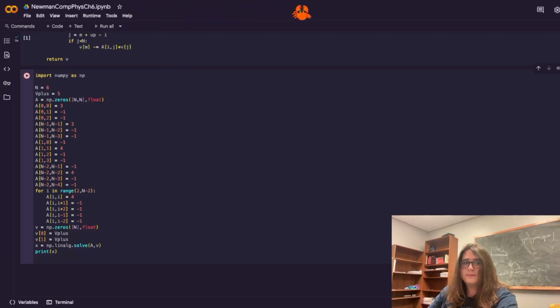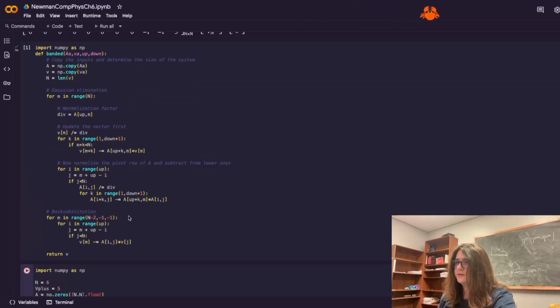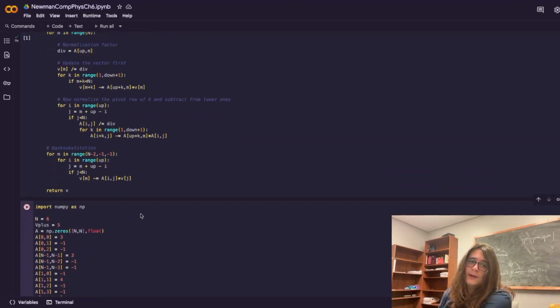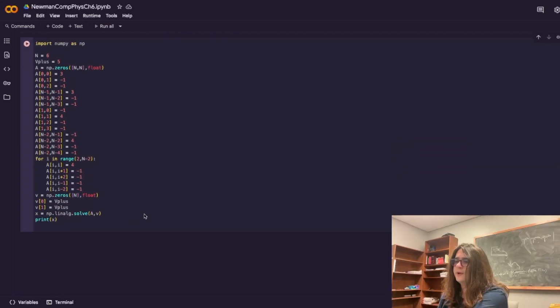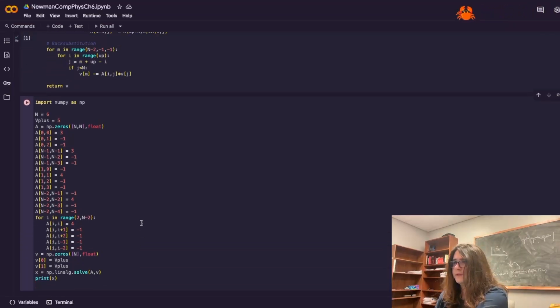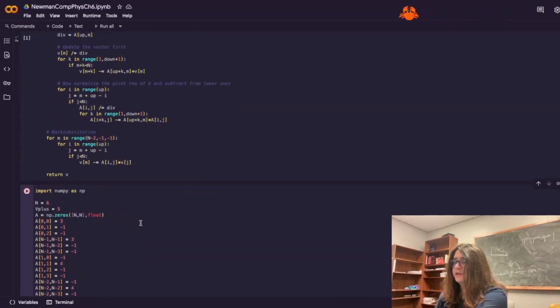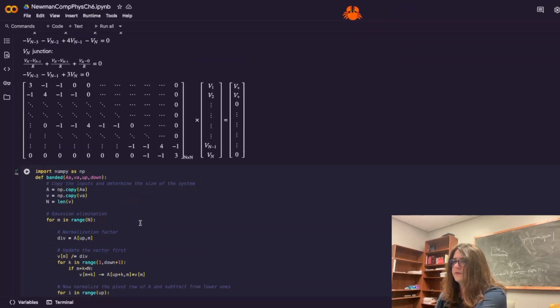But turning it into a banded matrix is a really interesting process. So first of all, this function, def banded, takes as arguments a banded matrix, the input vector, which we already have, and then up and down. What are up and down, you might ask? Well, up and down are just how many values are above or below the diagonal elements of the matrix you're defining.